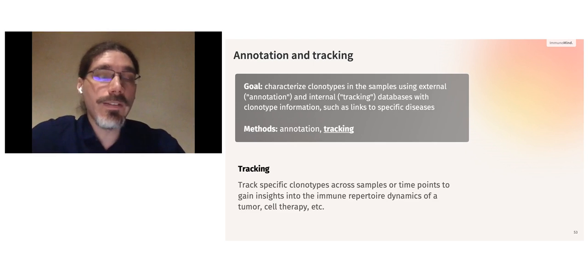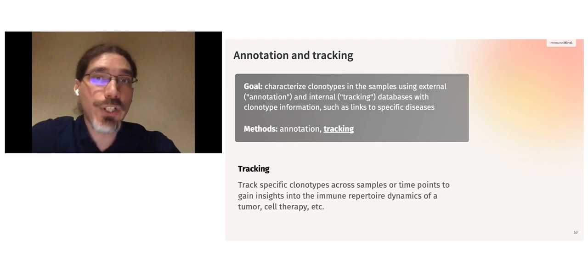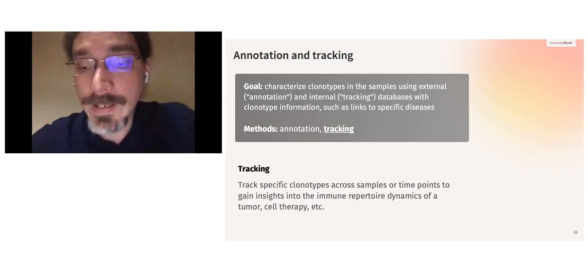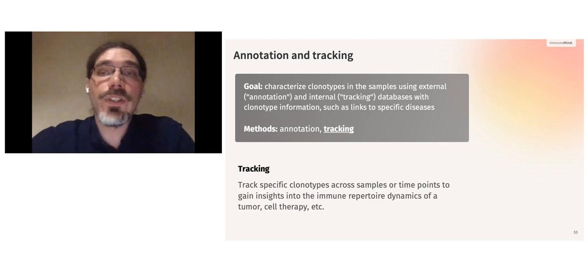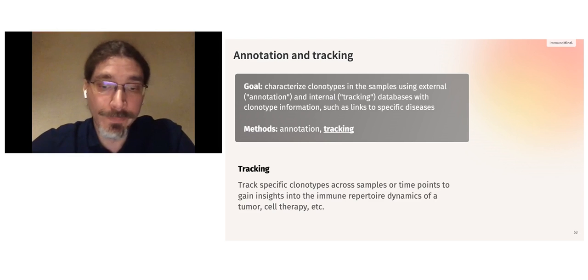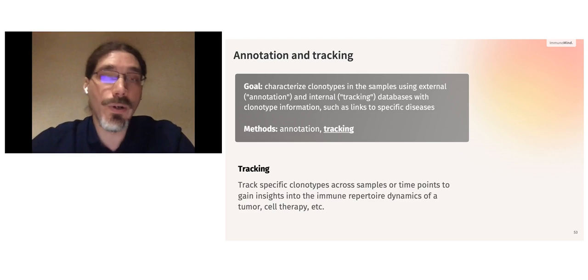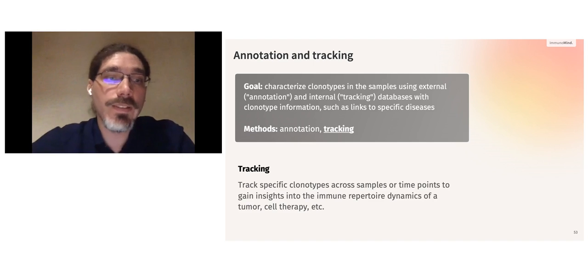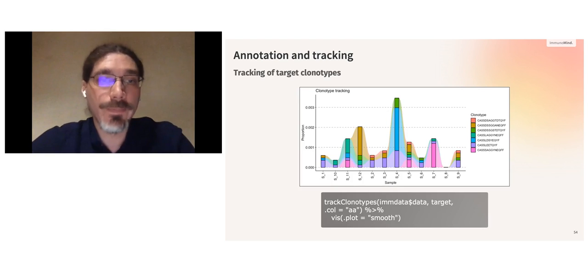And tracking is the same as annotation, but you can track your own internal database. So for example, if you develop a specific T-cell receptor, you would like to see how it develops in different patients and different time points. So you create some sort of your own database. It's just a list. In case of Immunarch, you just need to provide a list of sequences and track it with the track clonotypes function.